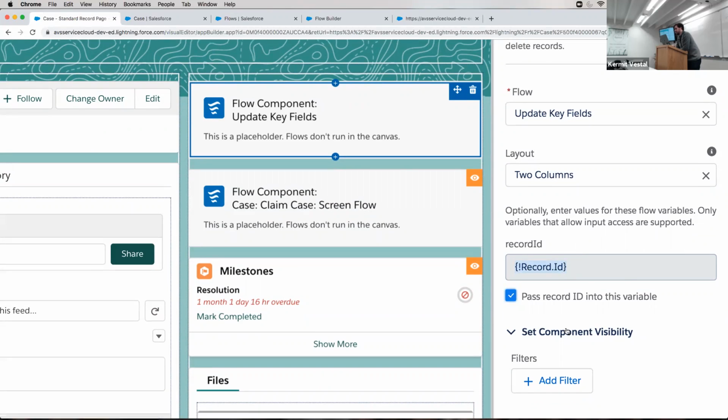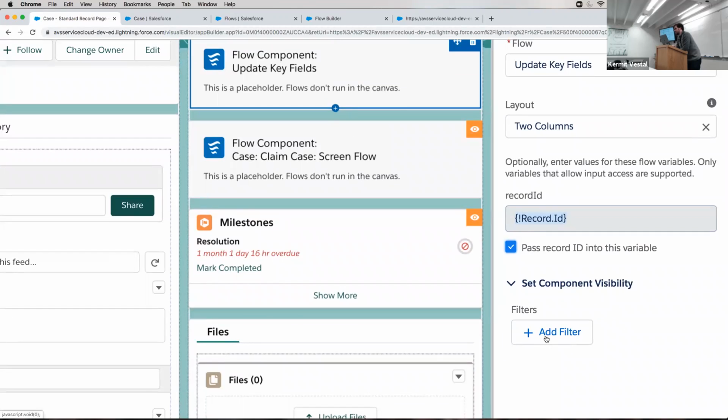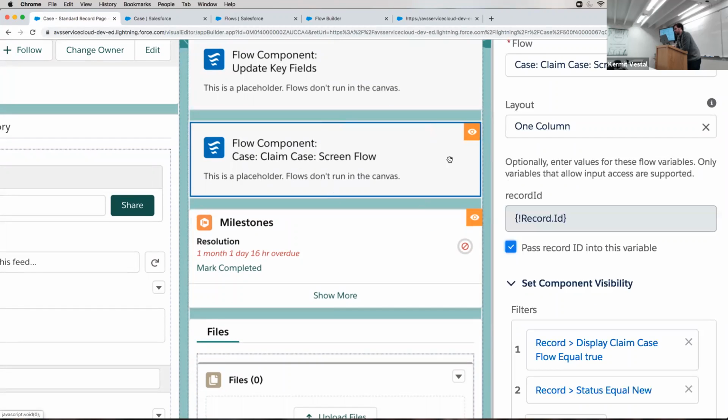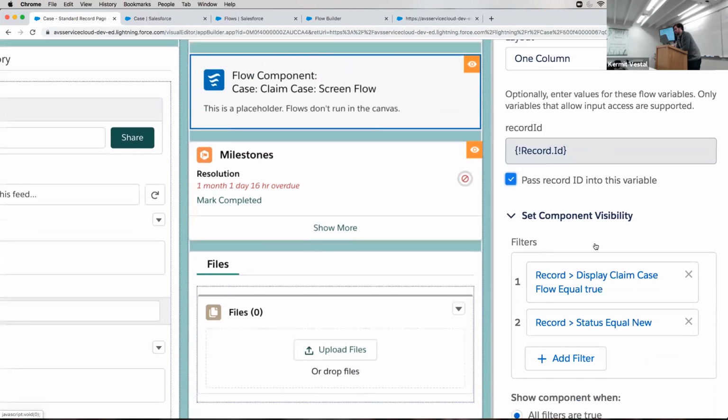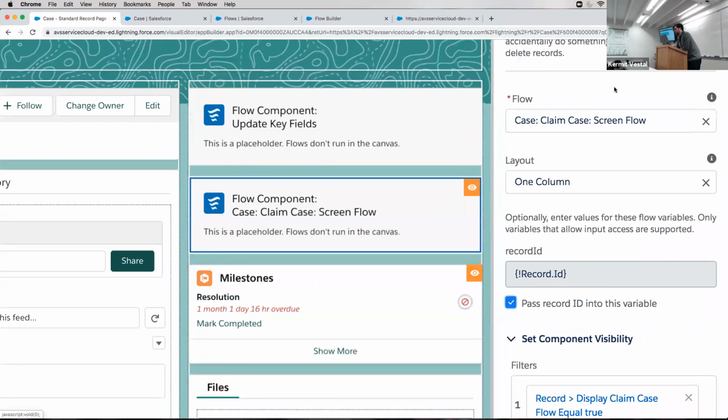So they're doing that. Now we can add visibility that's conditional, which you can do for all things. And I've got that over here on this flow that's below. So it displays when this is a formula field that checks to see if you're the owner of the case, and the record status is new. So if you're not the owner and the record's new, that claim button that you saw shows up.